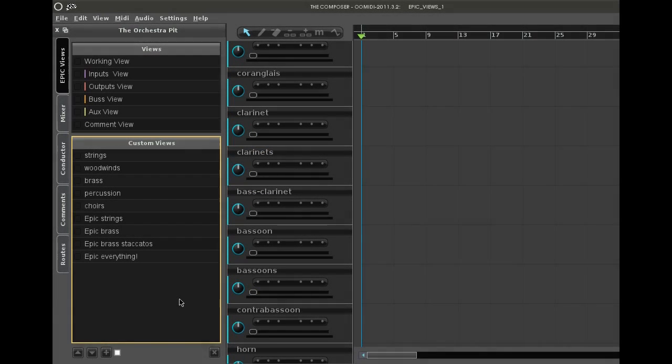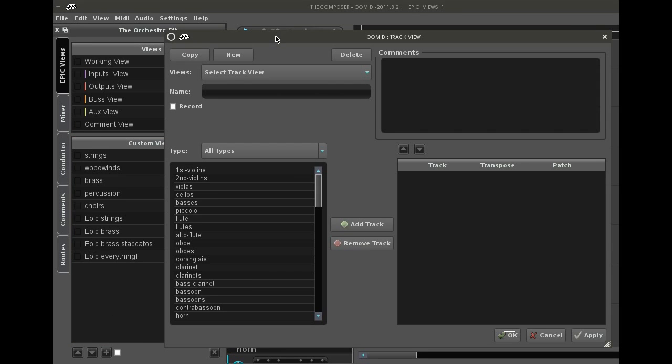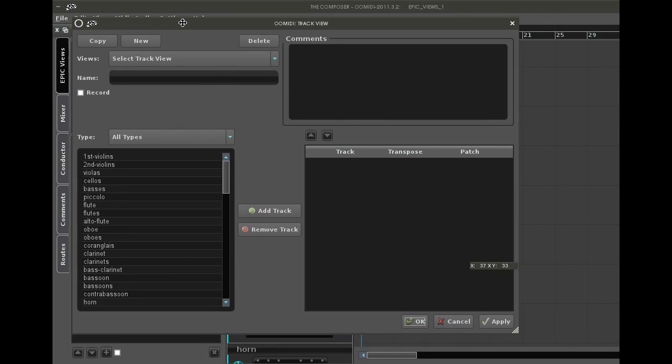The Epic Views engine has two parts: views, which are system views and cannot be changed, and custom views, which open into a new dialog where users can create any type of view that they wish. In the Epic View dialog, we can create new views, delete views, or copy them. And in the Views drop-down menu, we can select a view and edit it if we wish to.